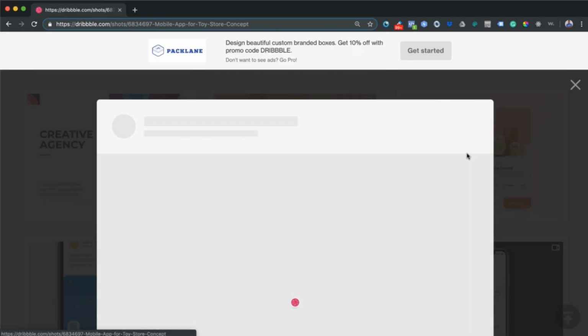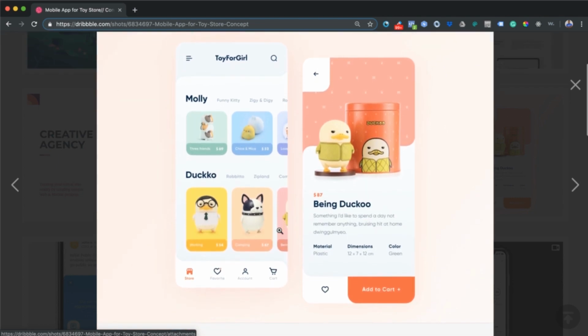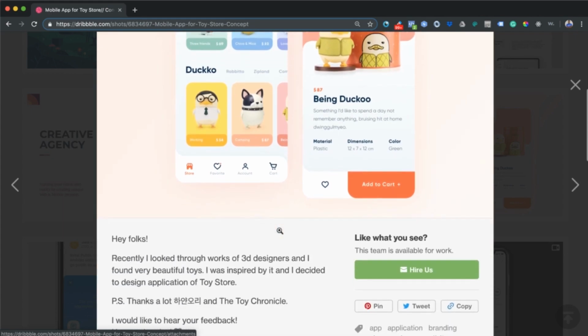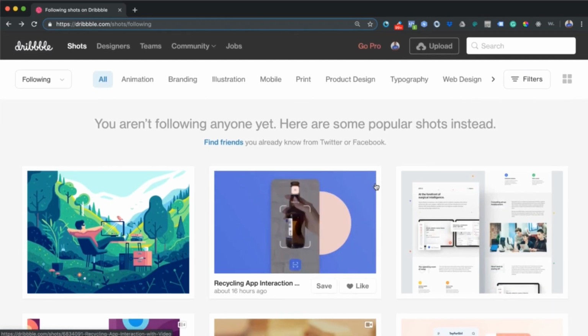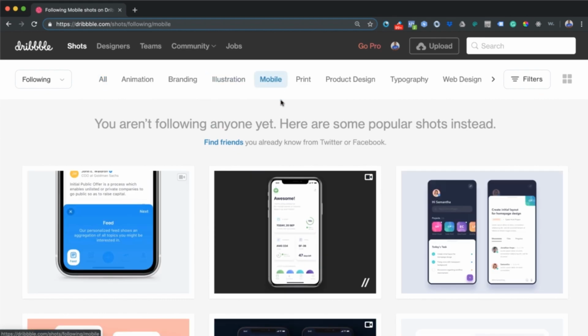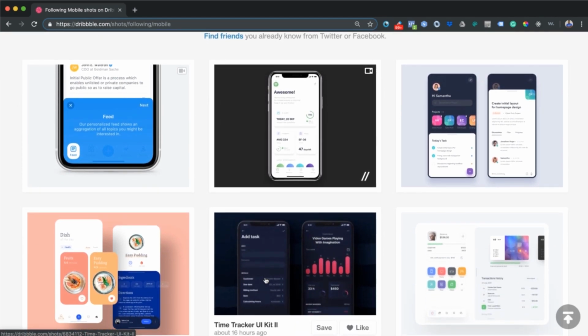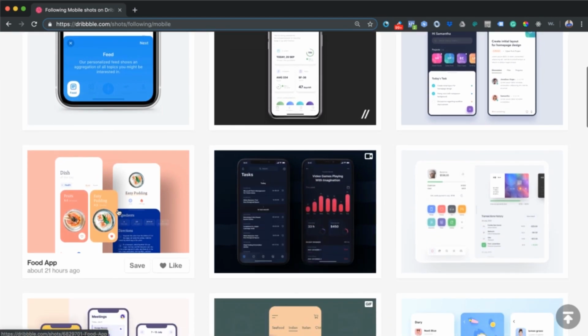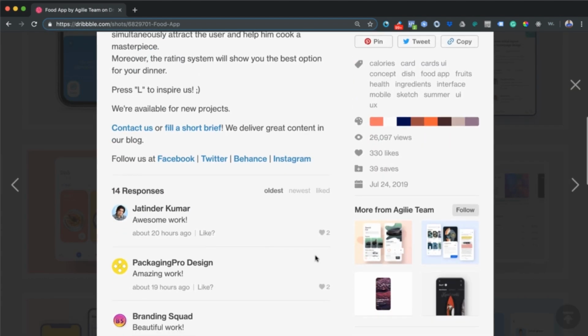For instance, this one here, you can click, look at this. Look how beautiful this design is. It really inspires you to do something. If you want to be more specific, of course, you can go ahead and say mobile, which is what we're interested in at this point. You can scroll down and take a look at something that sparks your interest. For instance, this one here, a food app. I love food. Maybe we can find something here, right?